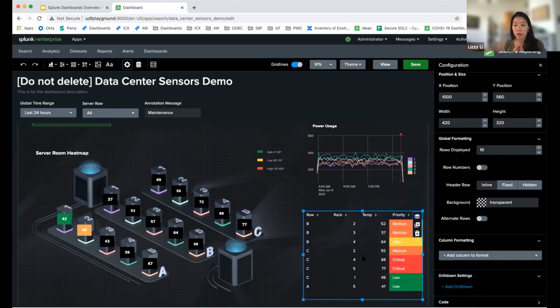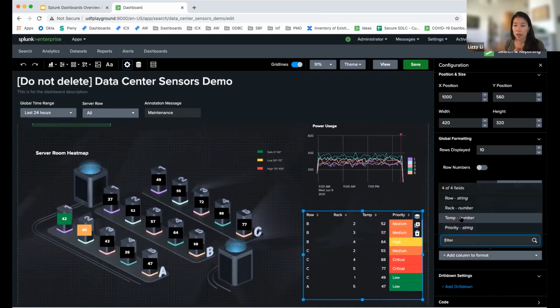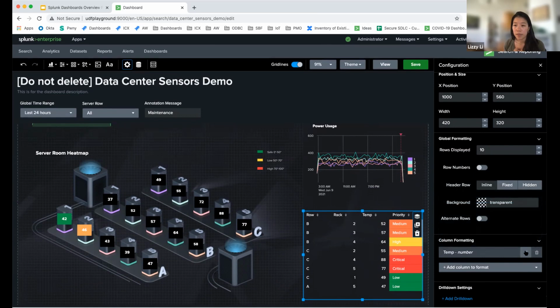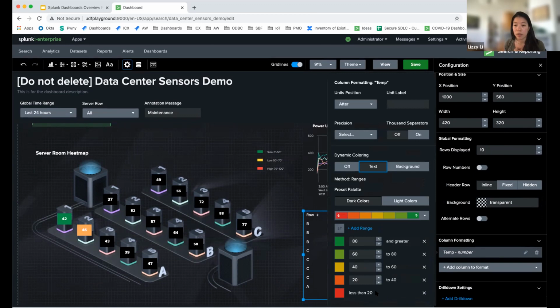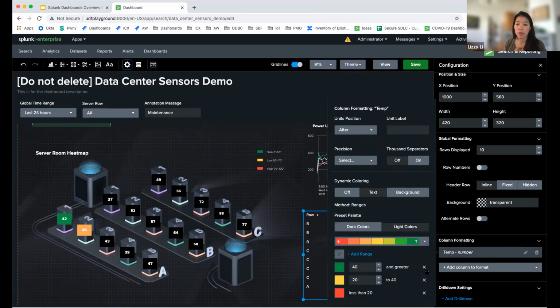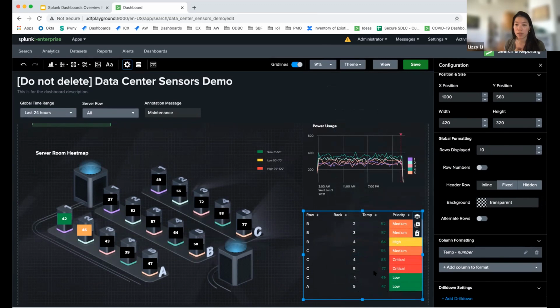Same thing applies here for the table visualization. So if I want to format this temperature column, I would just say temperature, come here and edit, and then similar, maybe we'll do text this time. I have these different color palettes and options to color this visualization. And so now you can see these are all colored.